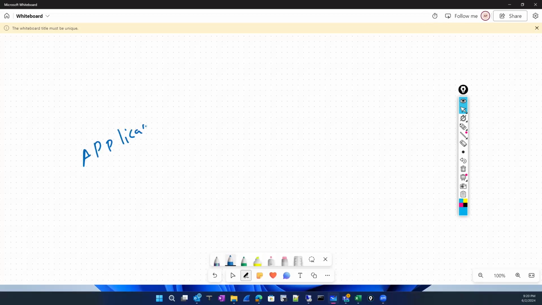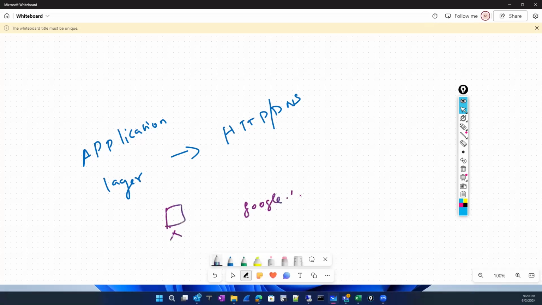So this is an application layer, right? We know multiple application protocols, for example, HTTP and DNS. Even in the interview, they ask us, what is the very first packet that goes from your computer when you try to access a website, something like google.com or microsoft.com? The very first packet is your DNS packet, right?